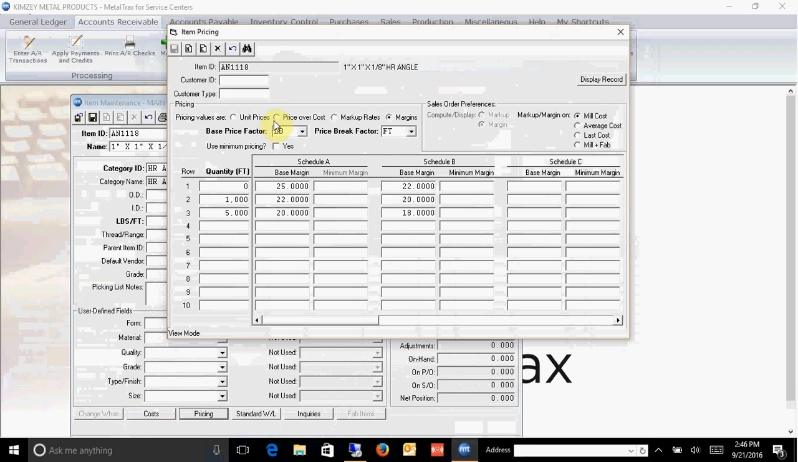You can also do the differences here. If you say unit prices, instead of these being margins, if you put 25 in here, it would be $25 a piece. If you did a markup rate, you'd want to use more markups like 1.3, 1.5. So just be careful as you're setting these up, because if you change these, we have had people come in here and they set up markup rates, but then they come down here and put 25 or 22 and they have huge markup rates on their sales orders.